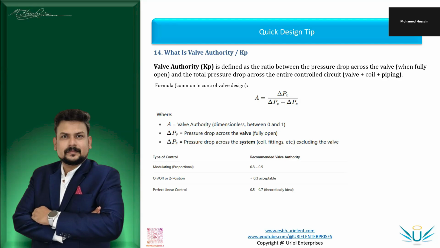Perfect linear control, they given 0.5 to 0.7. Here is how to calculate the valve authority for this sized valve. They have given that the valve authority will be calculated from the pressure drop at the valve and the pressure drop at the entire system. The formula is authority; how to calculate the pressure drop at the valve, and the pressure drop at the entire system excluding the valve.